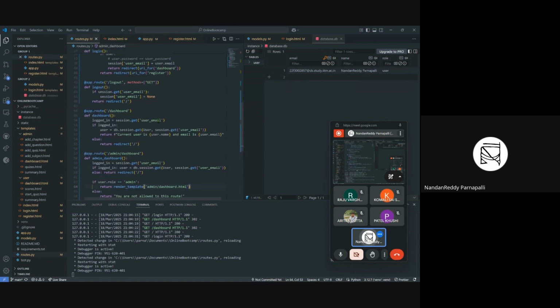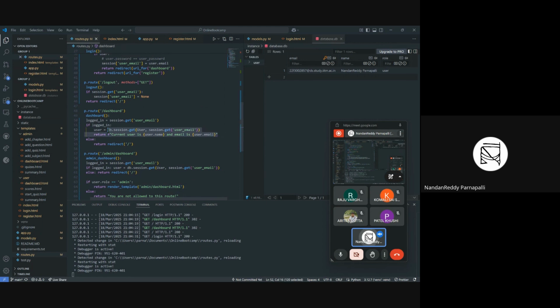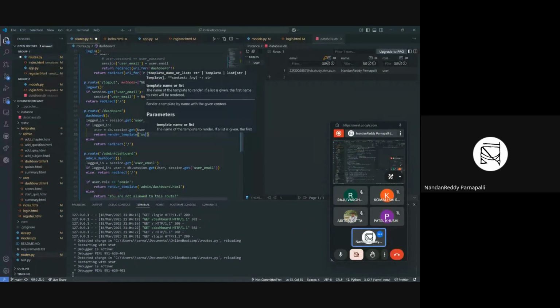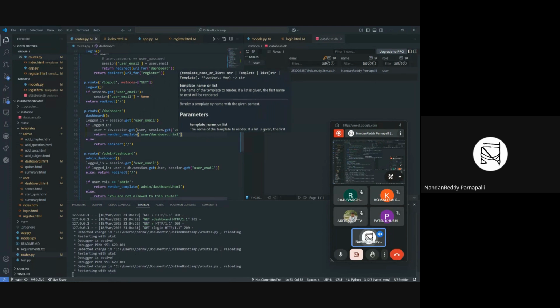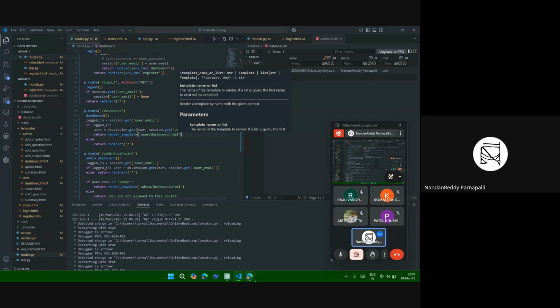So that's it. After the user is logged in, what we are doing is showing the current user information. So let's not show this, and let's redirect to the dashboard, render template of user slash dashboard dot html. Now let's first test this one, the slash dashboard route.